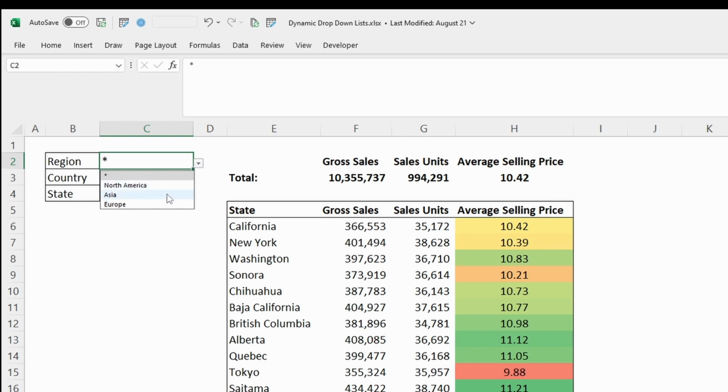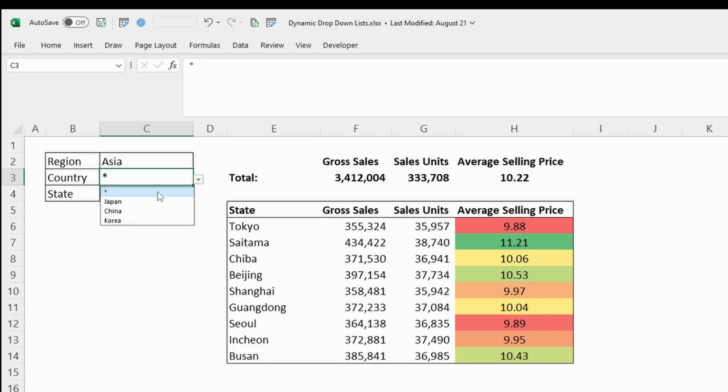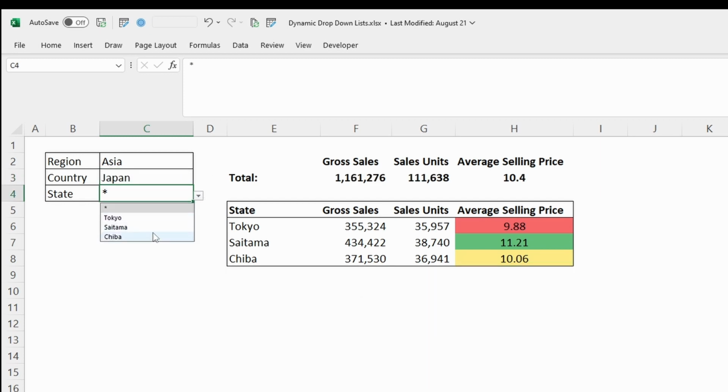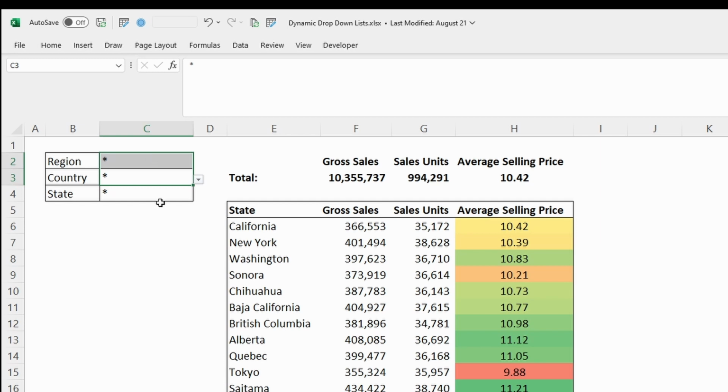So we're just going to go and test this. We'll choose Asia. We're going to see if we only get 3 countries. We do. If we look at our states, we should only get 9 states. So first 3 are from Japan, second 3 from China, and last 3 from Korea here. So if we choose Japan, we can see just the Japan states. So it all seems to be working correctly. Changing it back, and everything is now displayed.